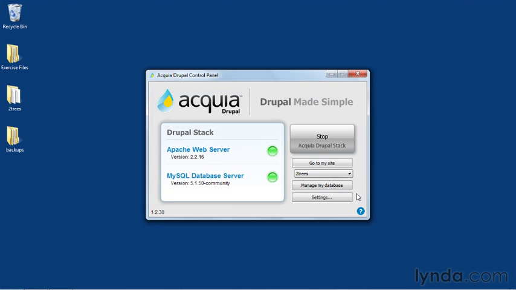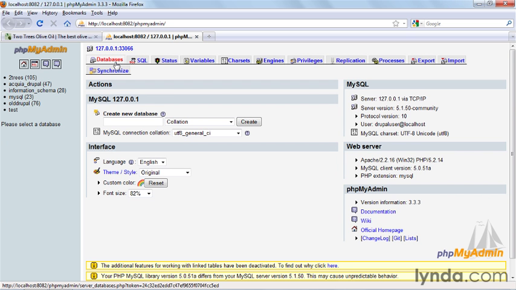But I'd rather show you a manual way of deleting the database because it works in other AMP stacks as well, such as MAMP and WAMP, and also on remote servers. The only thing that you have to have is phpMyAdmin running. To launch it, we'll go to Manage My Database in DAMP. Then we click the Databases tab.